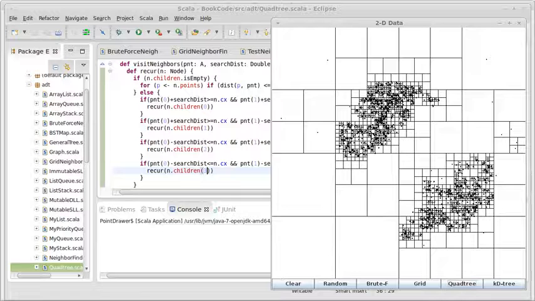So we'll come back in the next video and we'll look at the last type of spatial tree that we're going to talk about, the KD tree, and it actually will be perfectly balanced because of the way that we're going to construct it.